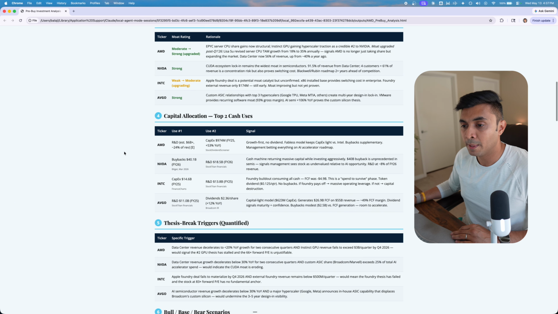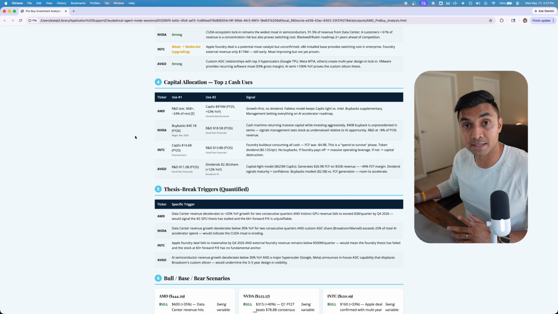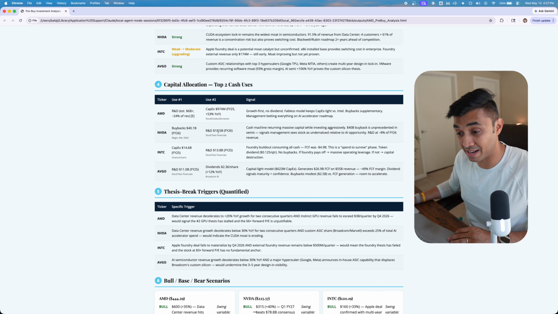Very cool. Then it is talking about capital allocation. So where are these companies actually investing their money into? So AMD is putting in $6 billion or so, which is about a quarter of their revenue, into R&D. And Nvidia is putting in $18.5 billion into R&D. AMD is putting about $1 billion into CapEx. And then Nvidia is doing a $40 billion stock buyback, which is pretty cool.